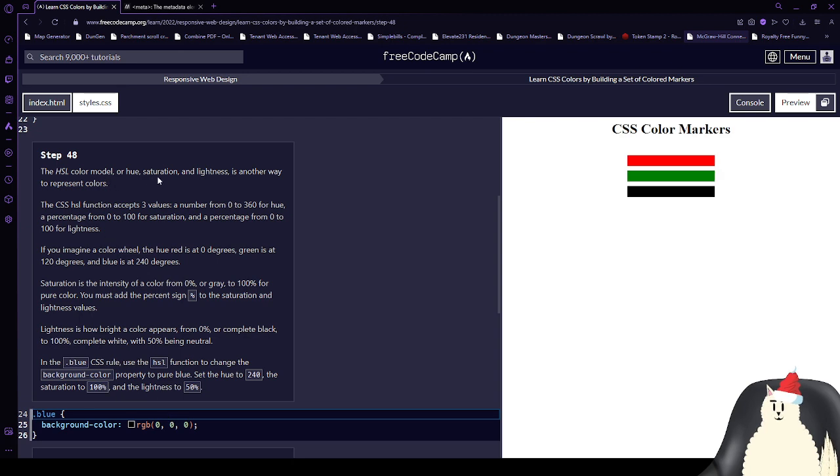HSL color saturation. The HSL function accepts 3 values: a number from 0 to 360 for hue, a percentage 0 to 100 for saturation, and a percentage 0 to 100 for lightness. Imagine a color wheel. The hue red is at 0 degrees, green is at 120, and blue is at 240. Saturation goes from 0% or gray to 100% for pure color. You must add the percent signs to saturation and lightness values. Okay.